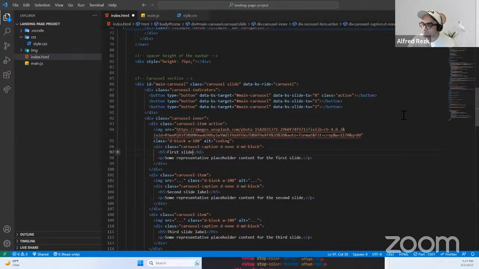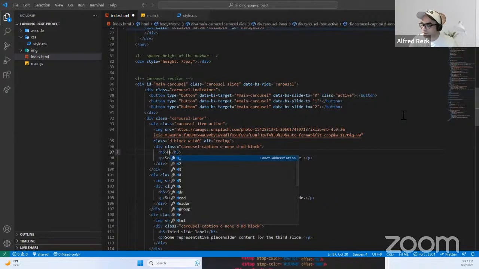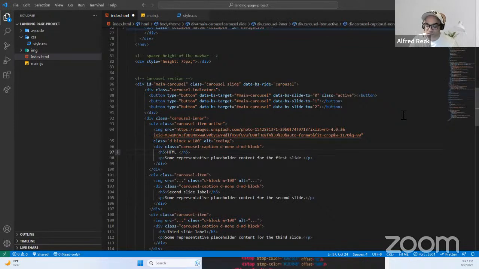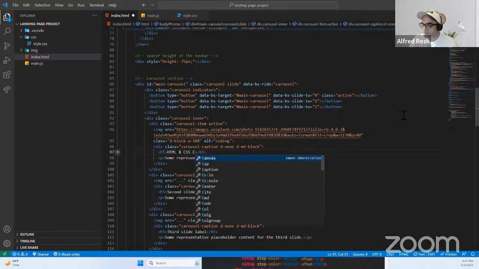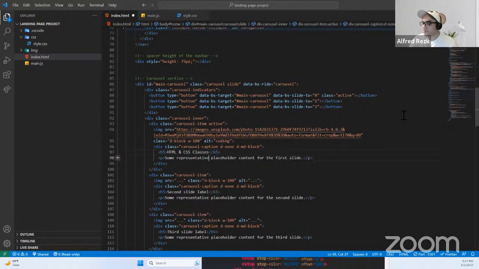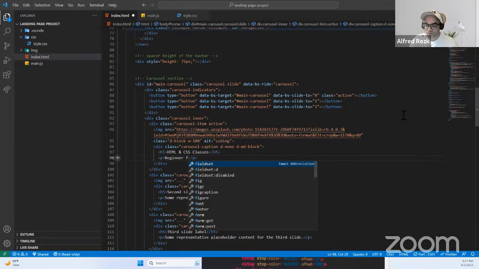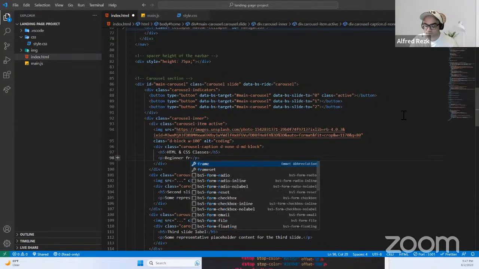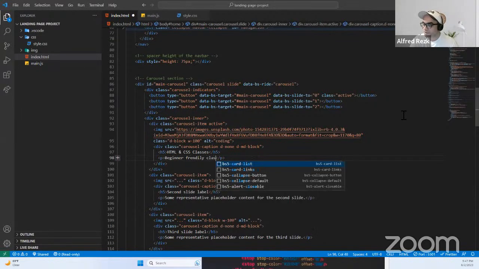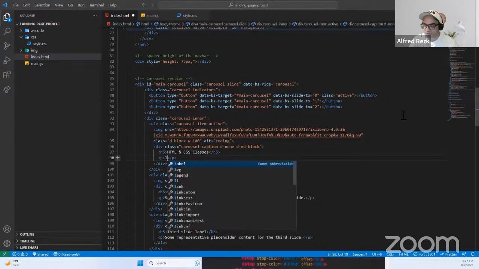And I'm going to have the section, or the caption, HTML and CSS classes. Beginner friendly classes. You can add some lorem text, dummy text.